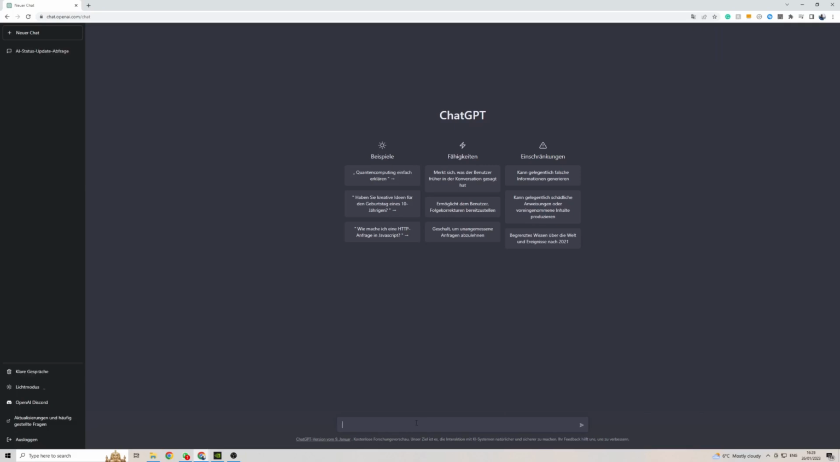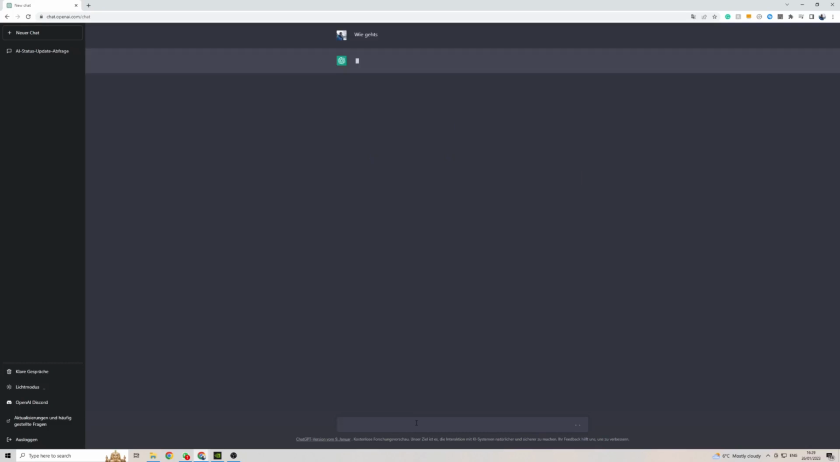Now, to get German output from ChatGPT, all you really need to do is just talk to ChatGPT in German. To test it out, I have copied a phrase from the German language, which is how are you, and I'm simply going to add it to ChatGPT and see what it comes back with. Now, this might take a few seconds for ChatGPT to get used to the language and stuff, but it should get back to you pretty quickly.